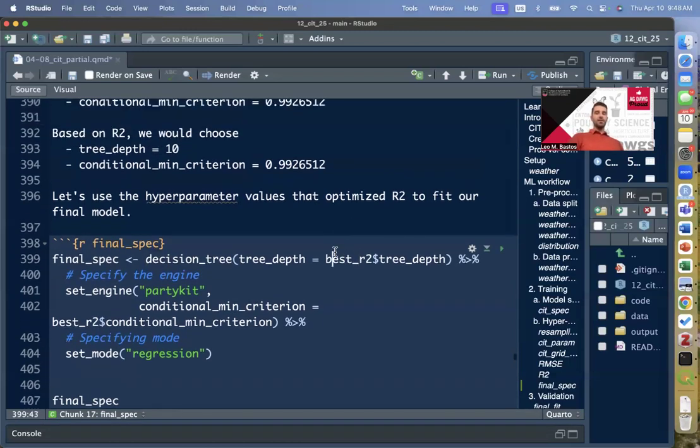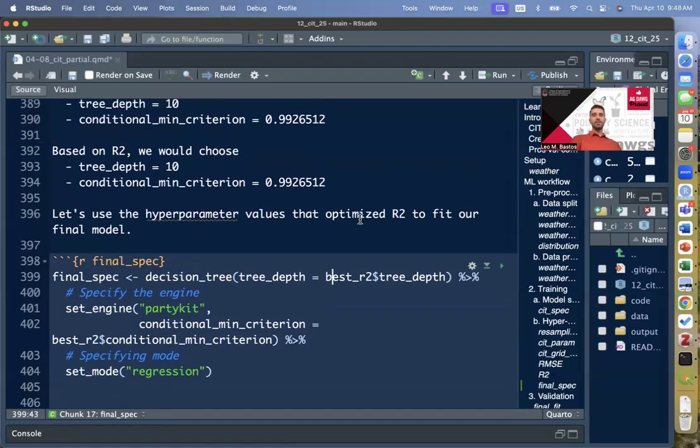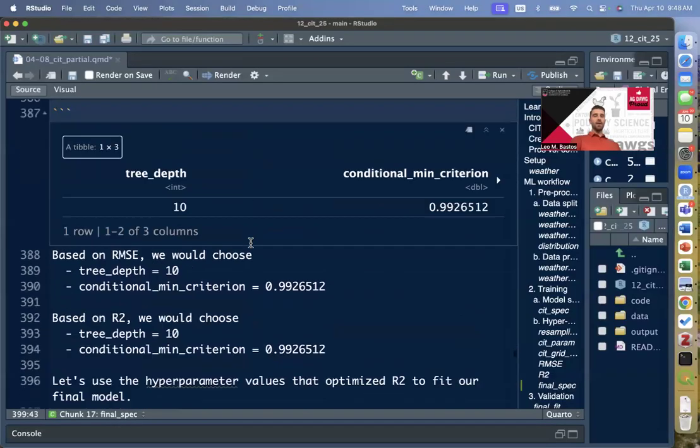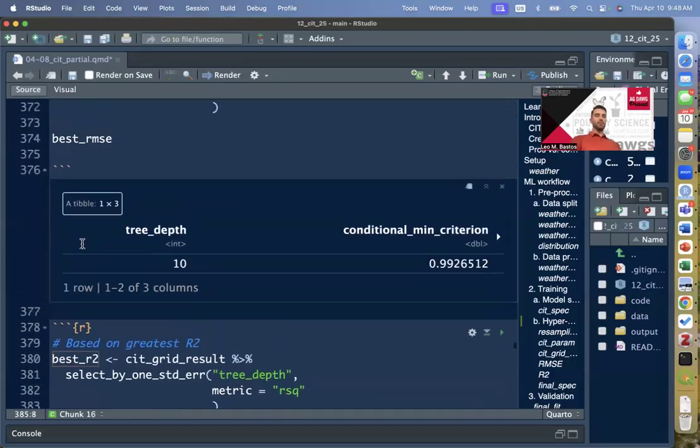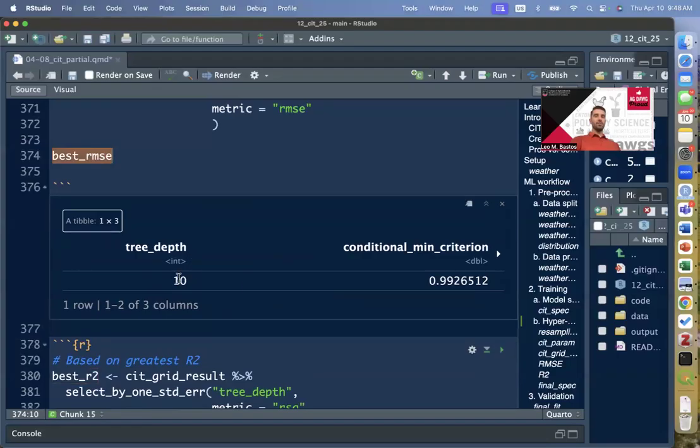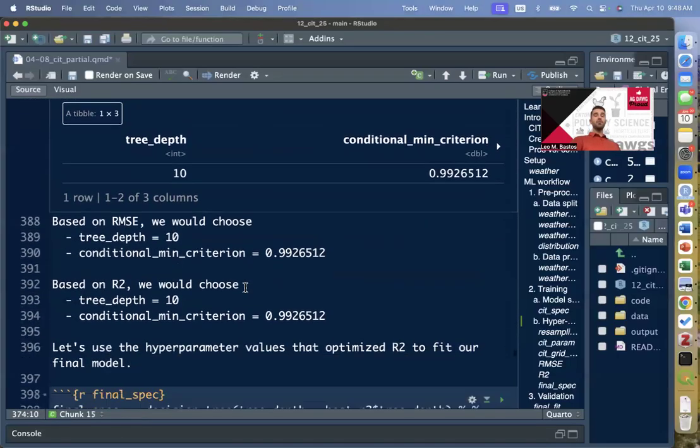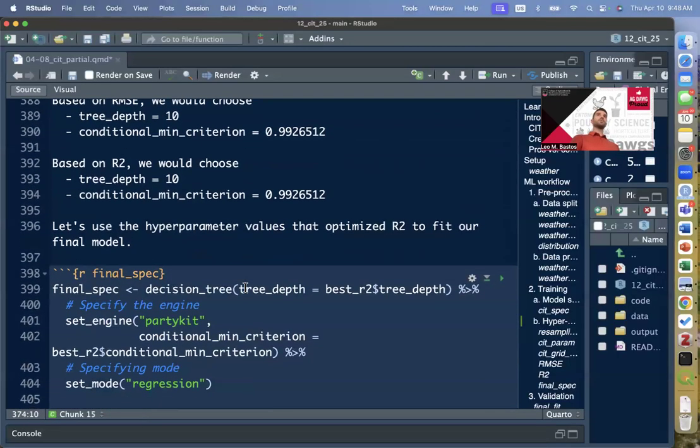So I decided here, in my case, well, in all of our cases, regardless of whether we use the best R square model or the best RMSE model, they were still the same hyperparameter values. But if they were not, then you would have to choose which metric to keep moving forward with, with what hyperparameter values coming from which metric.